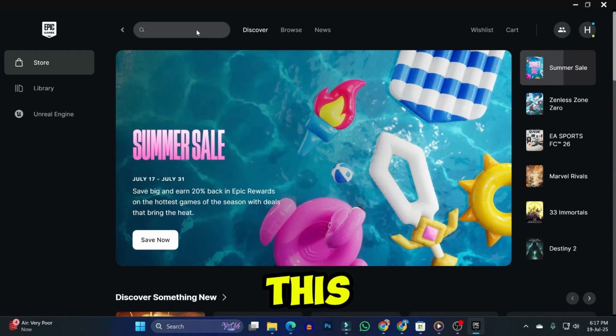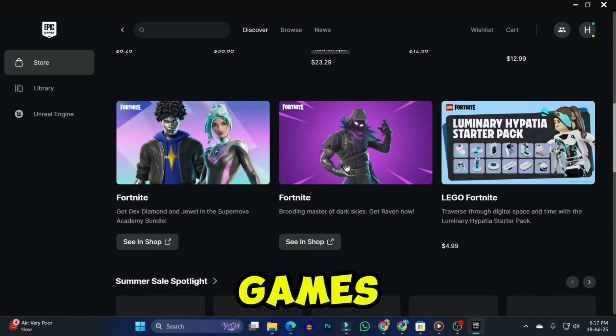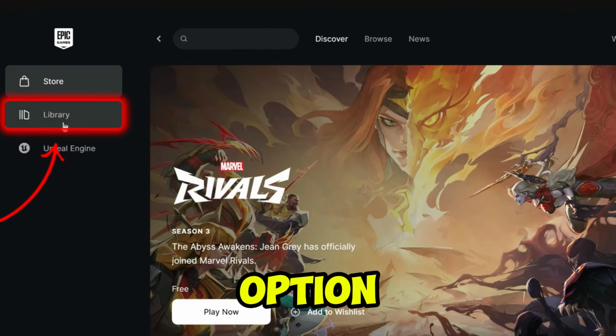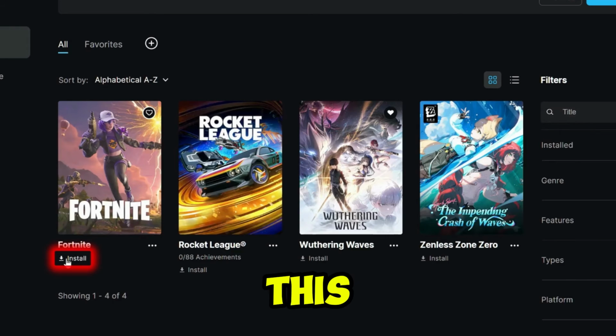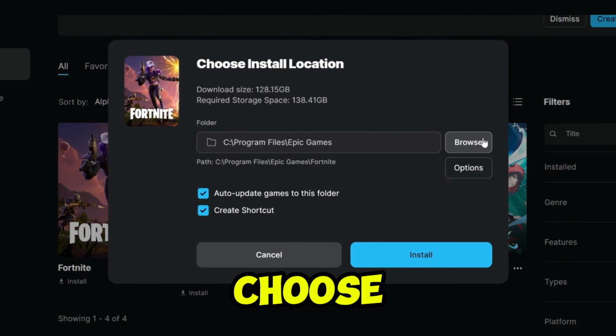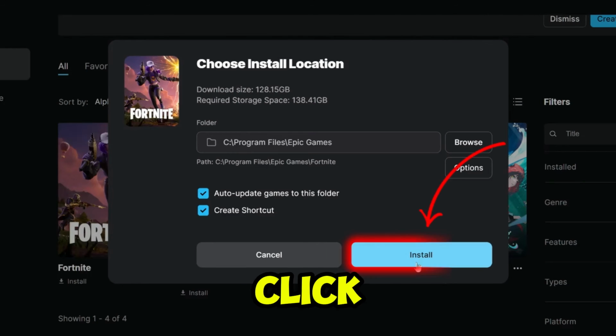It will open up like this, where you will see all these games. Then you need to open this library option, and here if you scroll down, you will find Fortnite and it's showing this install button. Simply click on the install button and then it will show you this pop-up to choose the install location, and then simply click on the install button.